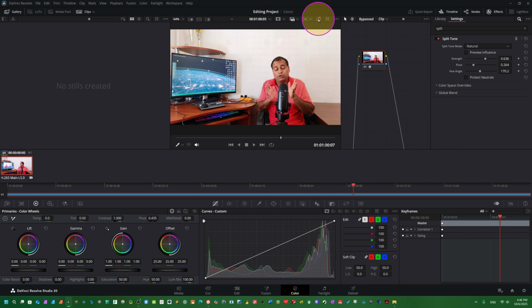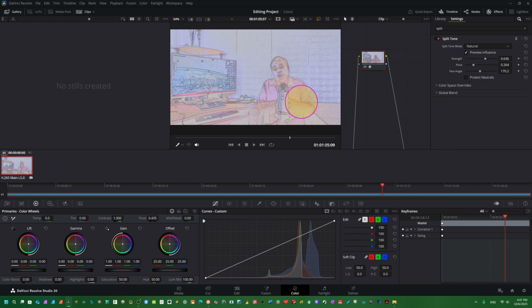Now you can see before, and after editing your video, you can create before and after activity for your productivity. So you can see a lot of things you can do. This is a really cool feature, and you can add protect neutral. Just click here, preview influence. Now you can see in the preview how it has changed our video. Here everything is visible.